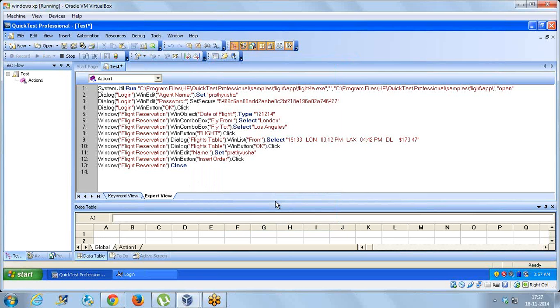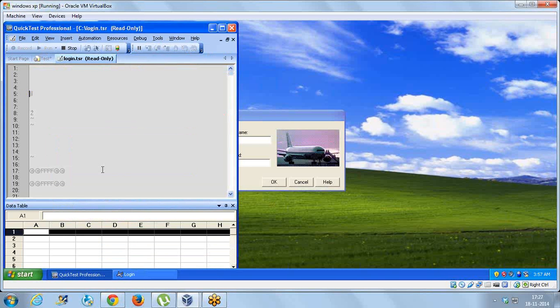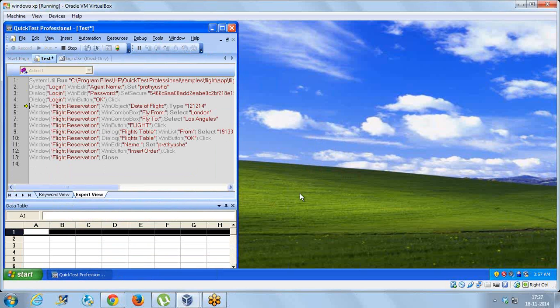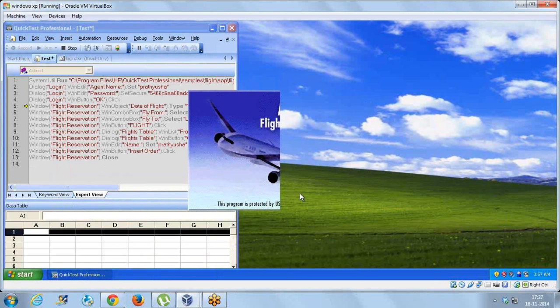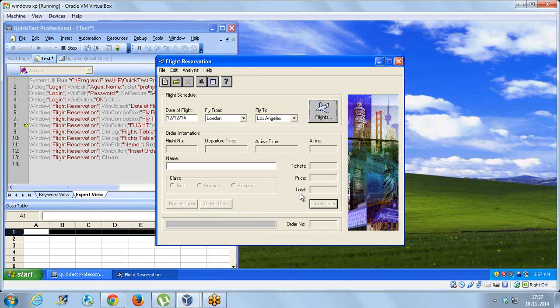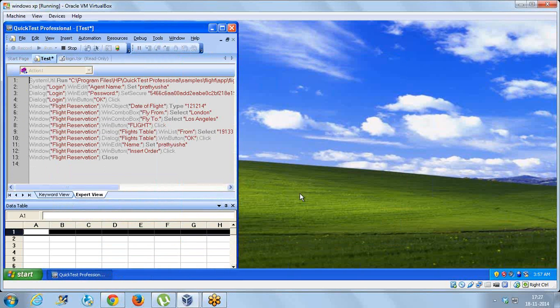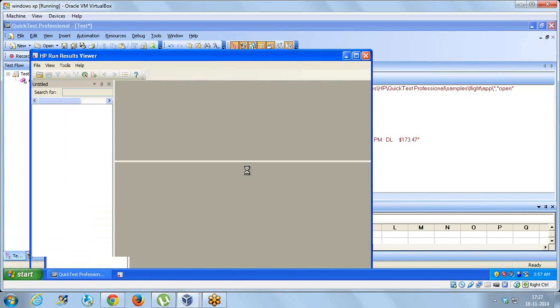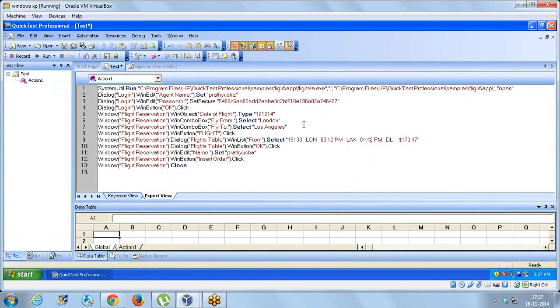Yes. Want to continue. See? Now it is playing back. Why? Because your objects have been added to the repository. How did I add that? Let this test run. Okay, fine. So just check.